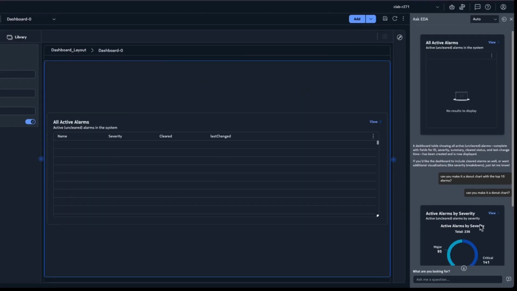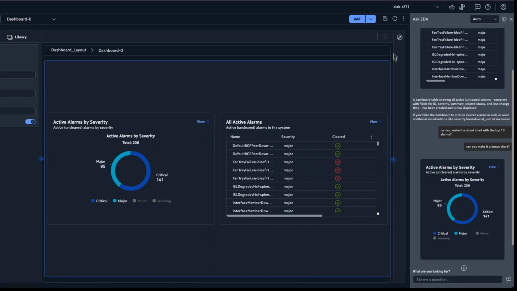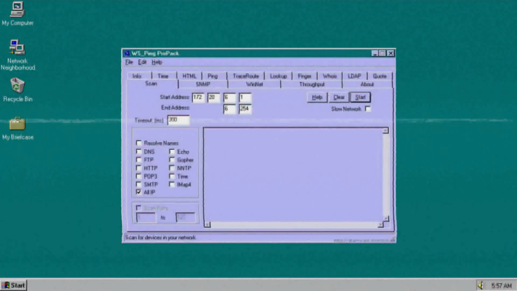Ask EDA built the charts I asked for, and I could drag and drop them directly into our dashboards panel. No manual queries, no coding, no editing, no wasted time. Without custom dashboards, I was stuck with default monitoring views. Without Ask EDA, I might have spent a week trying to bend default dashboards to my will.